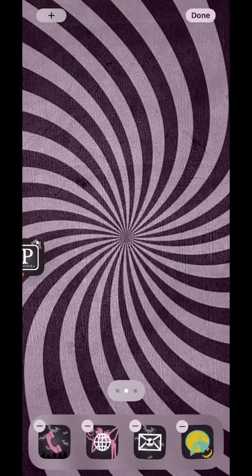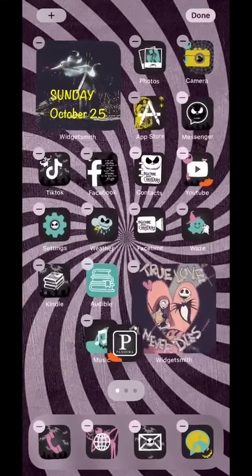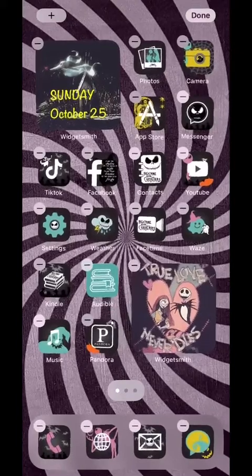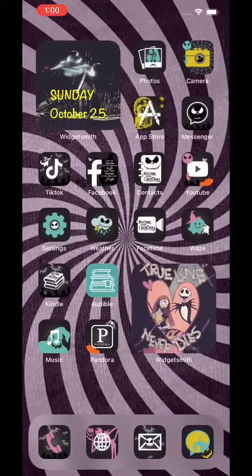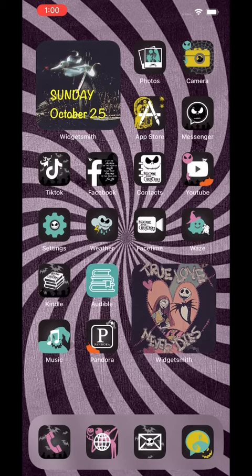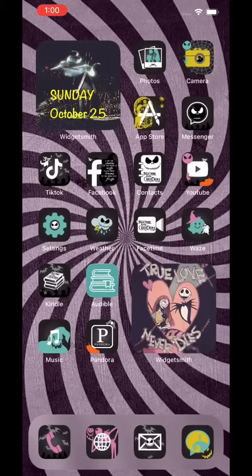So let me fix these and put them back where they belong. I want it right there. Move over, heifer. All right, there we go. So now you know how to change an icon. The next thing that you may want to do is to add those larger photos.